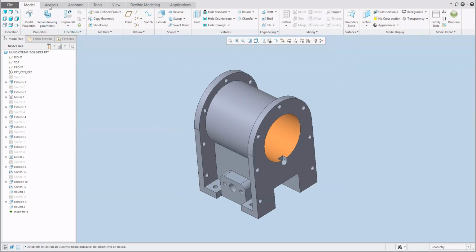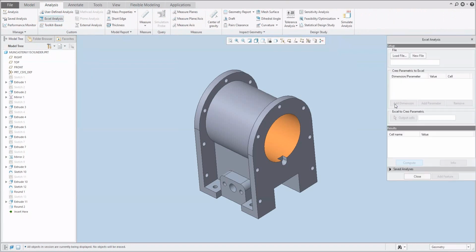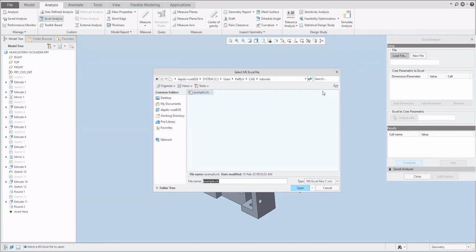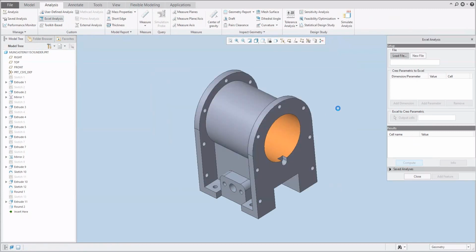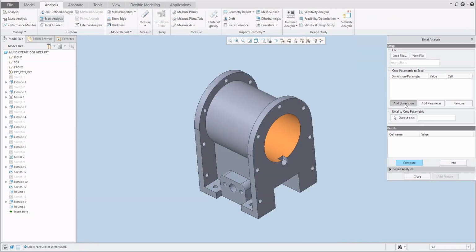If you are in the Creo model, select Analysis and Excel Analysis, and we will go from top to bottom. So first, load a file or create a new one. It's up to you. I will select example. And now the system would like to add some information. You can add dimensions to the Excel or parameters. For my model, I do not have any parameters, so we will play only with dimensions.